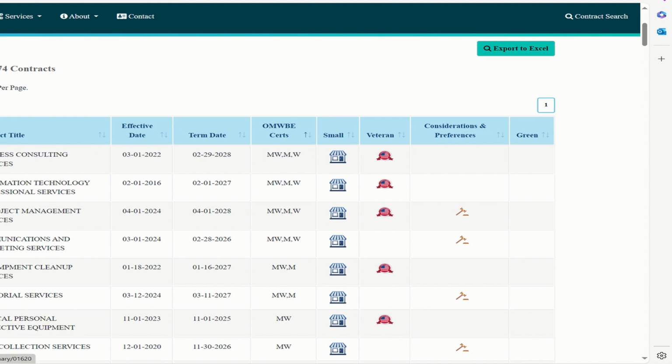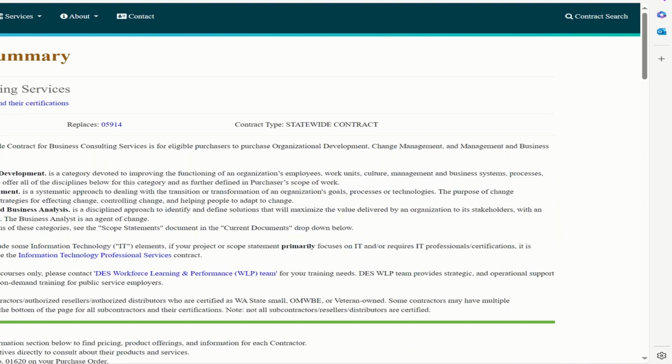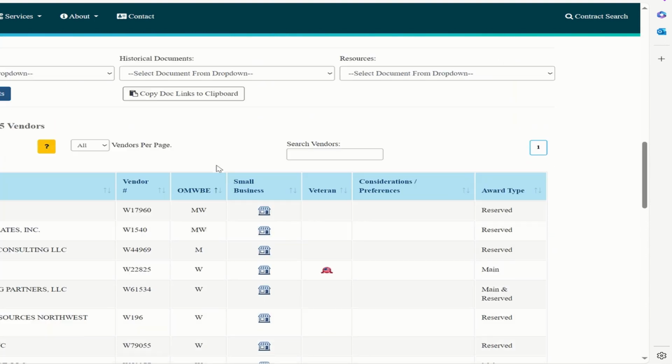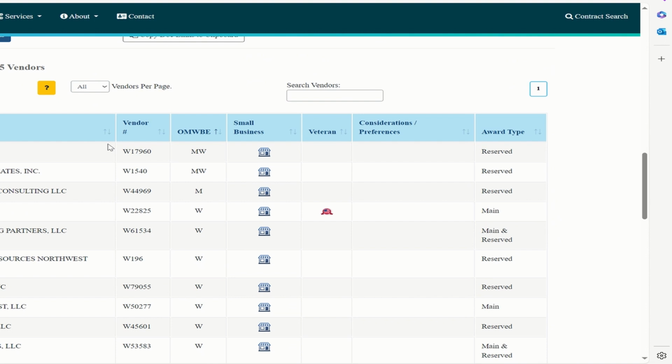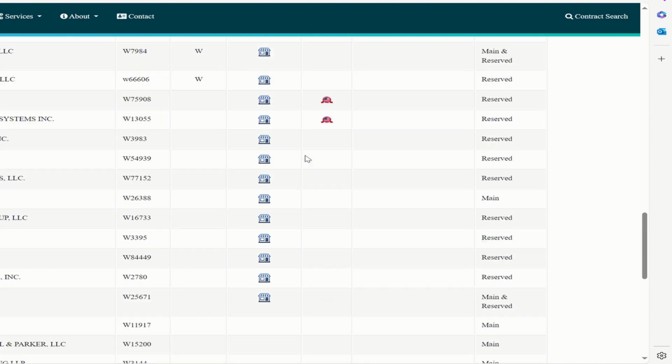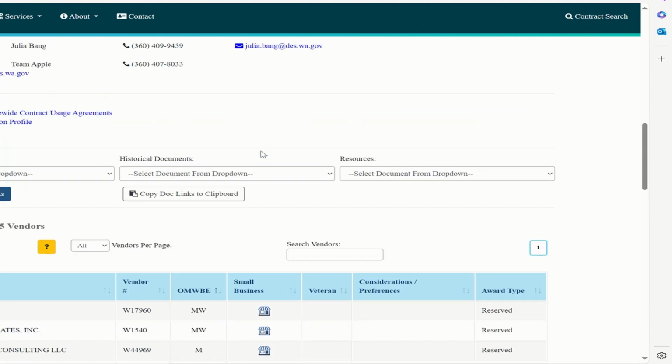So we'll just choose this business consulting services. Oh yeah, before we do that, there's a termination date. I believe this one's just a new one that we just completed last year. So this one is set to expire in 2028, which gives you a couple of years to do your research and prepare for the next rebid. So if we click on it and scroll down, then you'll see the list of businesses here. Again, if they're OMWBE certified, they are filtered to the top, as well as small business and the veteran-owned status.